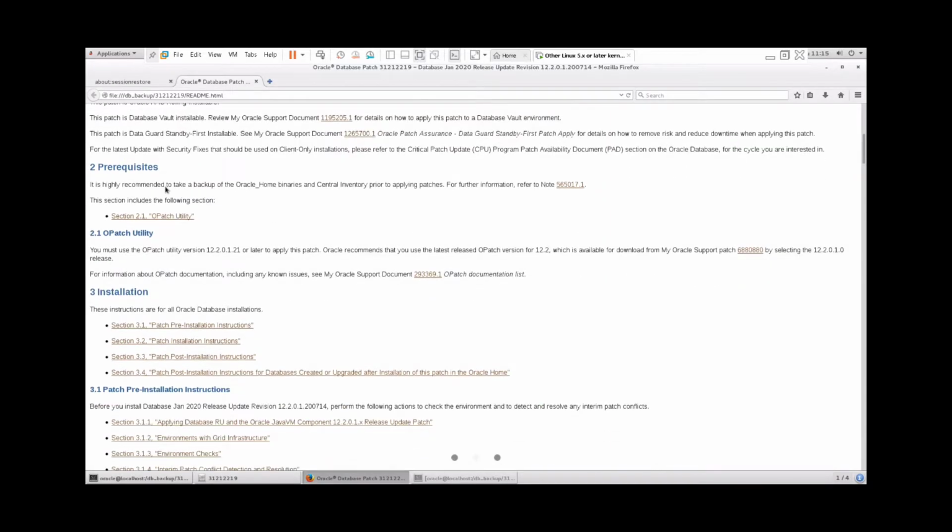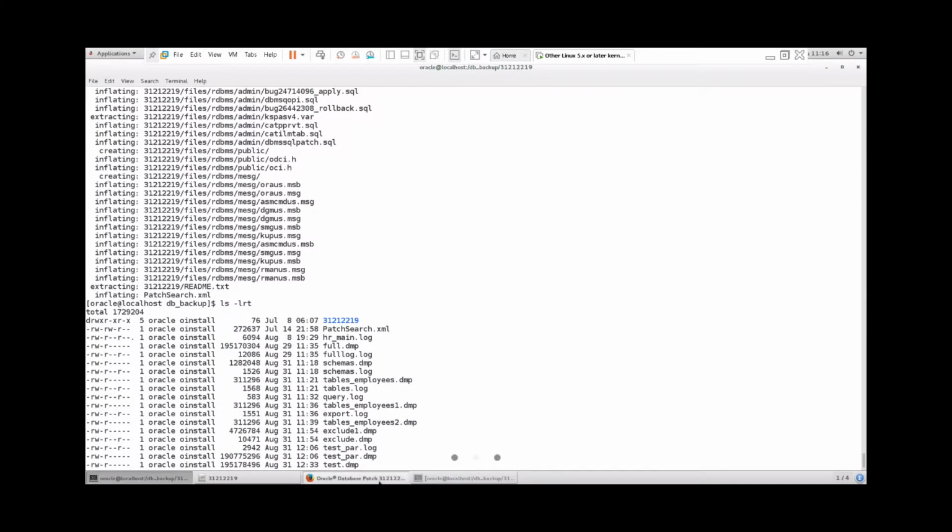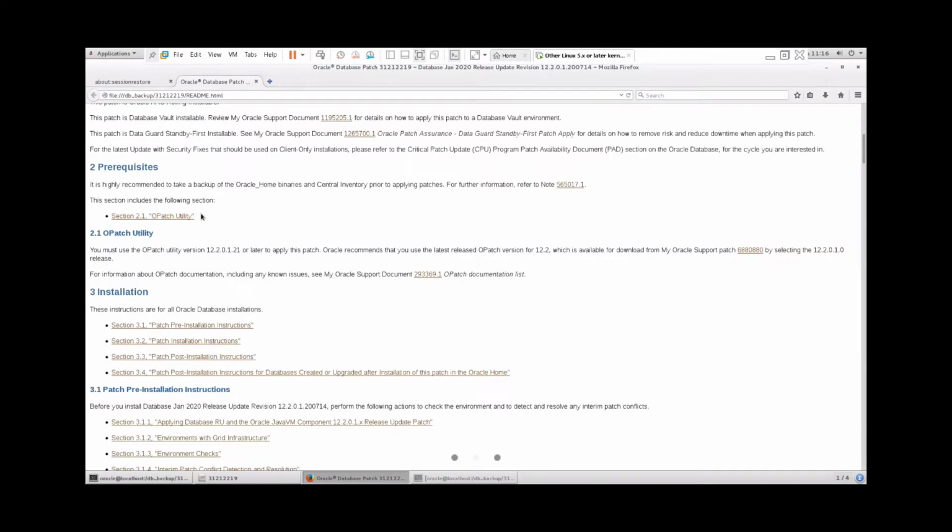So prerequisite: it is highly recommended to take a backup of the Oracle home binaries and central inventory prior to applying patches. Oracle home binaries we discussed yesterday. So what is the central inventory? If you come here, etc, ora, inst.loc. So this one is the central inventory. You have to take the backup of that also.